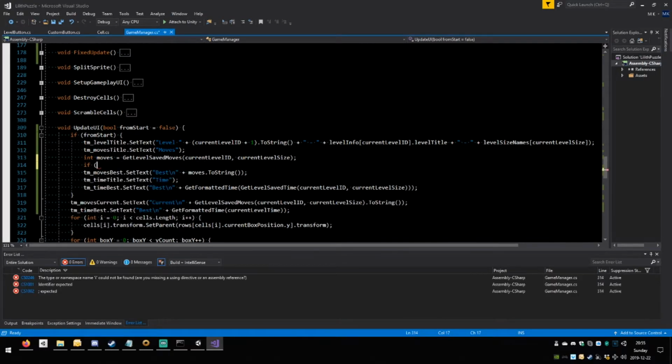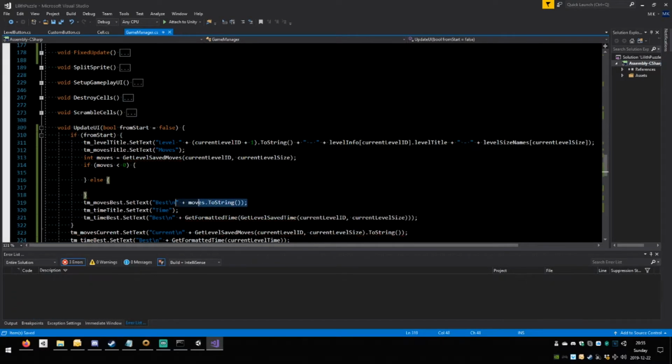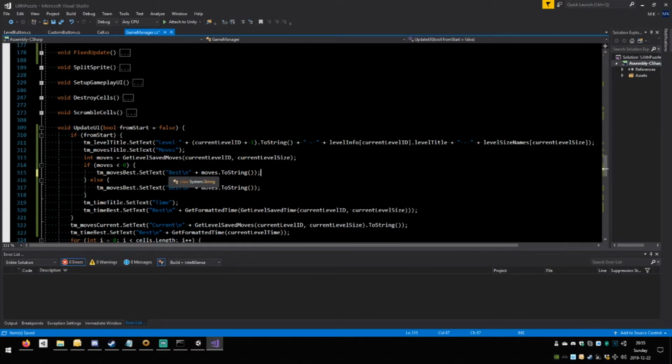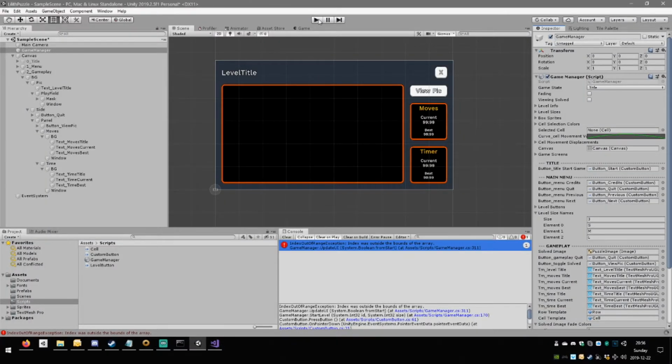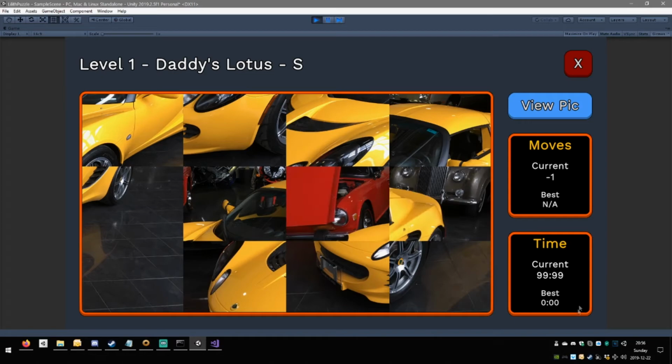We need to go if moves lower than 0, else. So if the moves is not lower than 0, that means we have some moves to display. If it is lower than 0, then we're gonna say best and then NA. Like that. This means go down a line, okay? So let's see now. This is gonna work. All right, best 000, best NA, current.